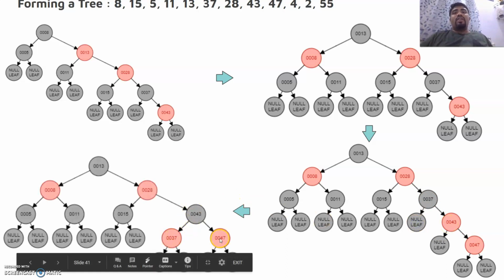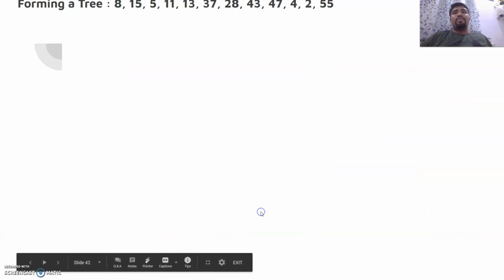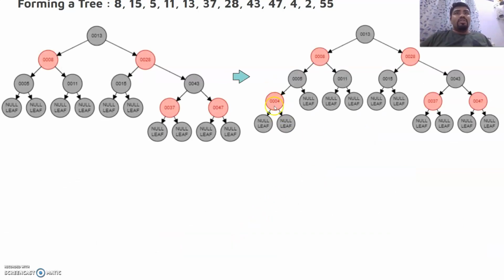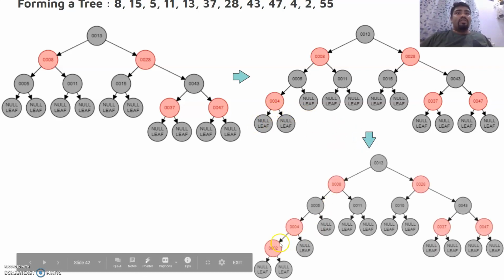Okay, so after I've inserted 47, I'll insert 4. So you can see when I insert 4, it comes to the left. And when it comes over here to the left of 5, it is not violating any rules of red black tree. Now I'll insert 2. After inserting 2, 2 will come to the left of 4. So then it will surely be violating the rules of red black tree.